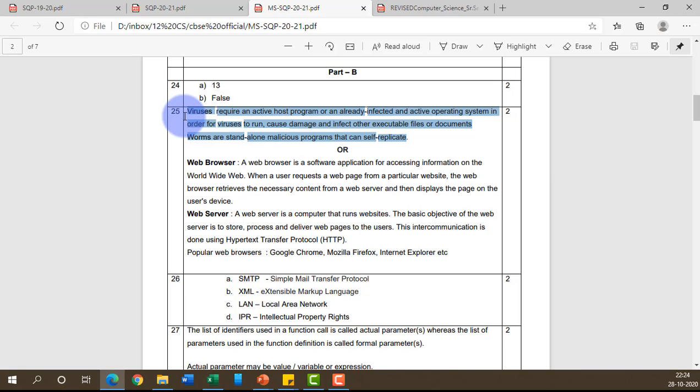You may write also. A virus requires an active host program or an already infected and active operating system in order to run. So they need a host file, okay, to cause damage and infect other executable files or documents. That means they can also replicate, and worms can also replicate, but worms are standalone malicious programs. So they are independent files, you can say that, and can self-replicate. That's it.